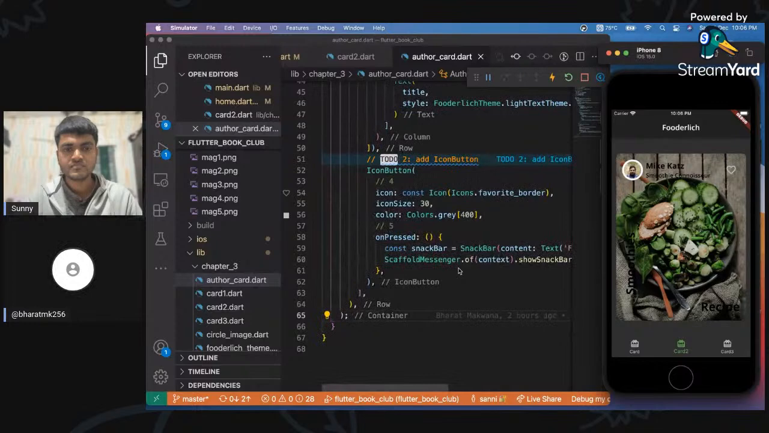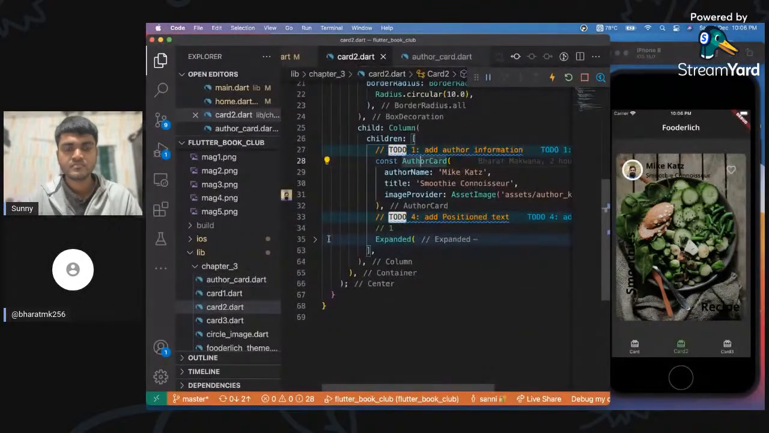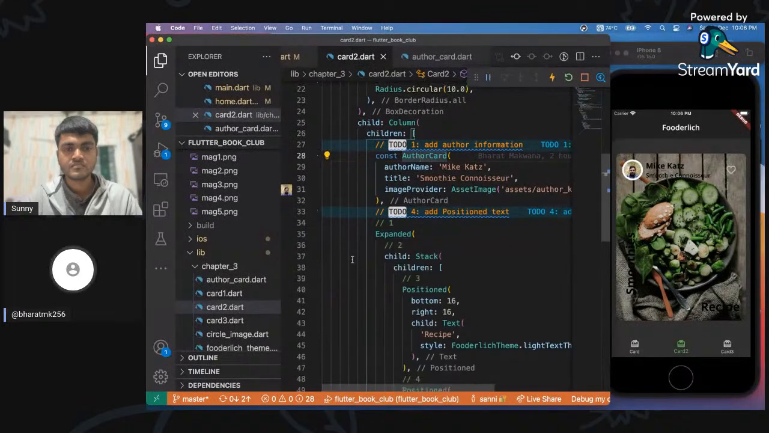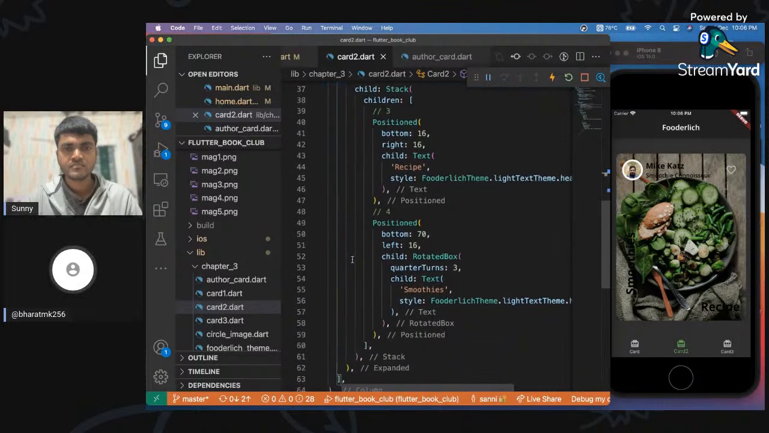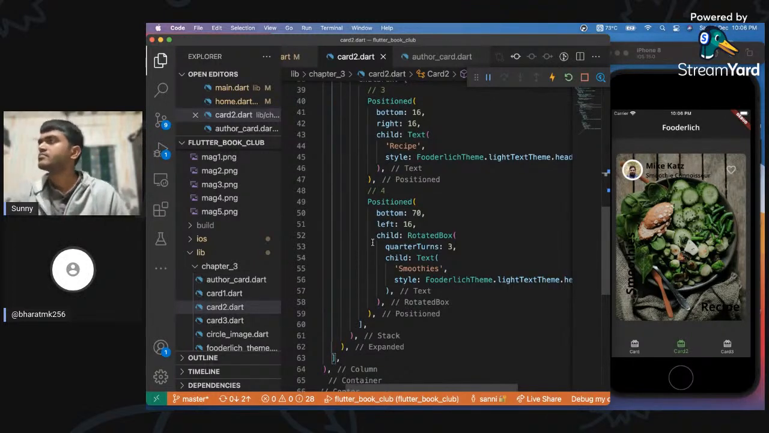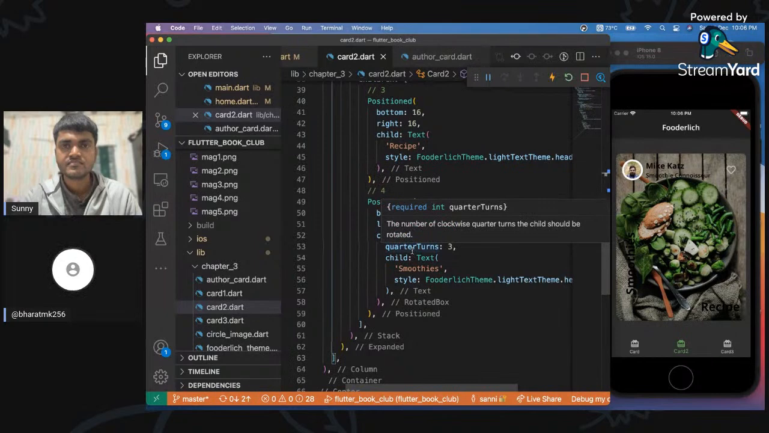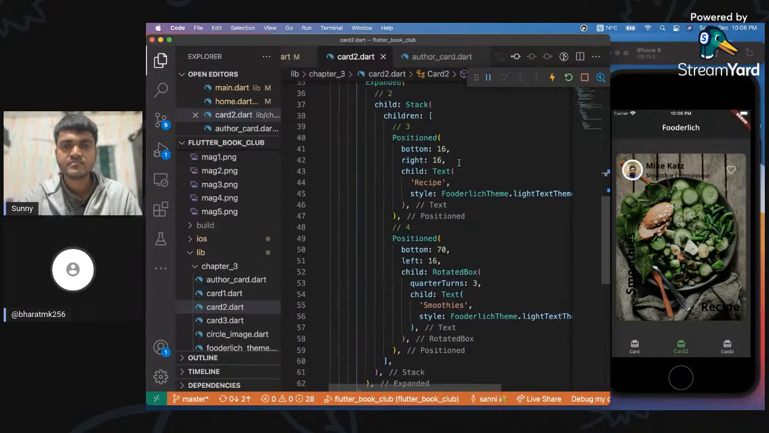So card2.dart. Inside the author, after adding the author card, we are adding expanded. So we are using expanded for the full size of the card. We have already added a card author, author name and author title and everything. But there is a space after the title and everything. So we are using expanded.